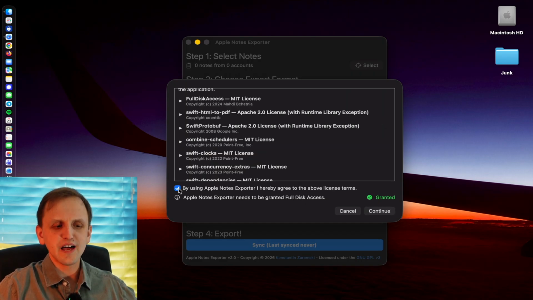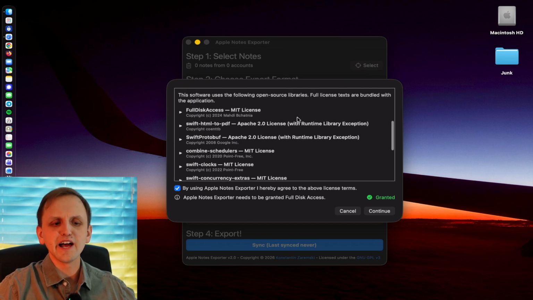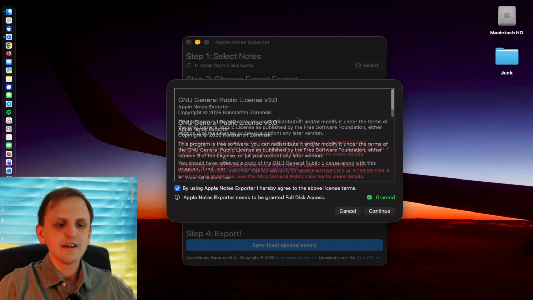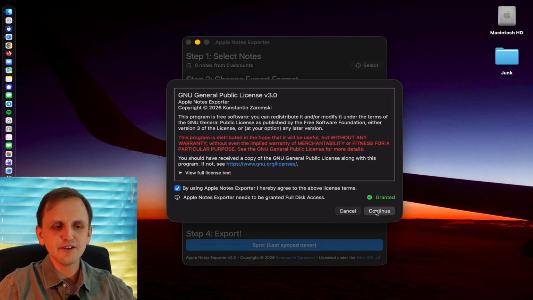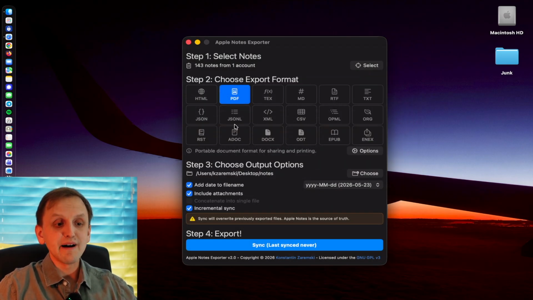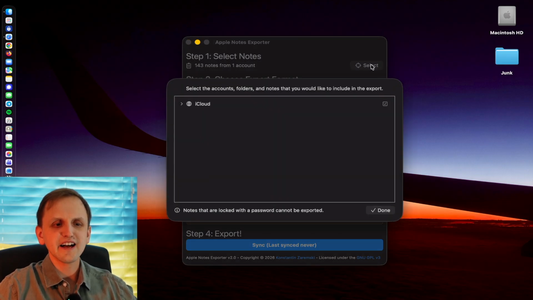So by default, this will not be checked, but you just want to check by using Apple Notes Exporter, I hereby agree to the above license terms. So we've acknowledged this, we can hit continue. And by default, it's going to select all notes from all accounts. So we can hit select.